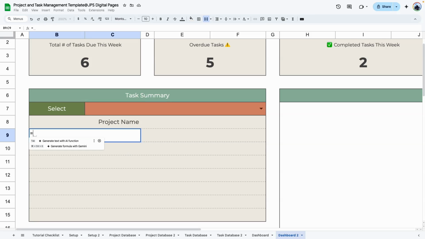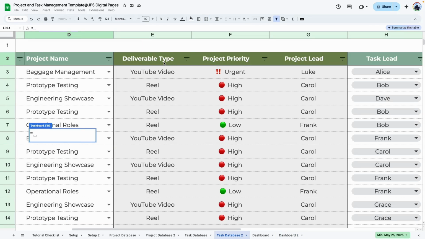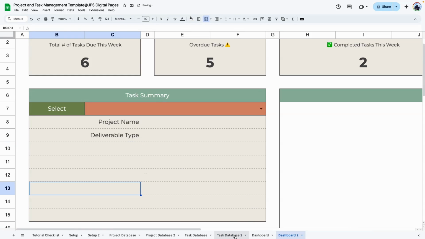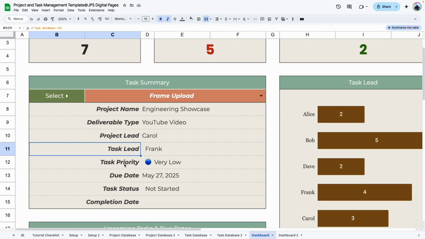In the second cell, equals. Here we want the deliverable type, same as we have done here. Project lead, task priority. So we're not displaying everything. We're just displaying what's pertinent. So you can choose to display what's pertinent to you or choose to display what I have done in this example. So let's continue. Project lead, that's the next one.